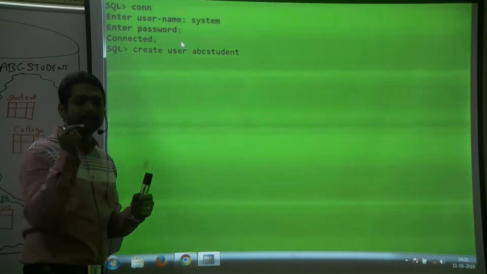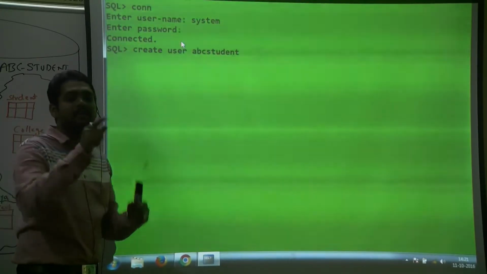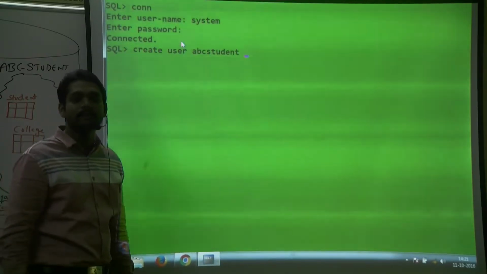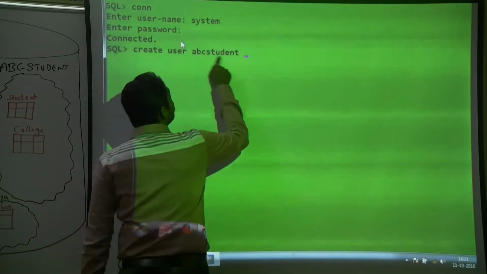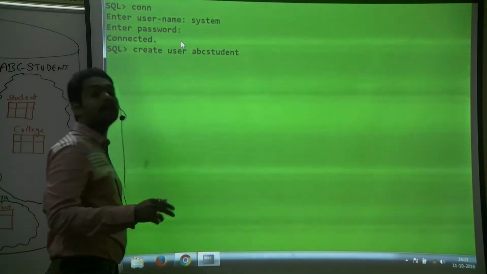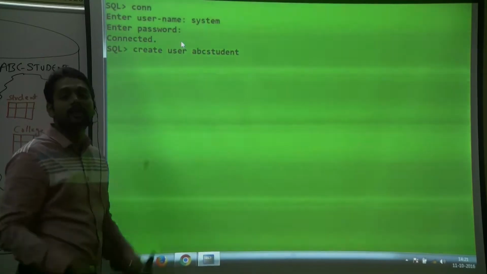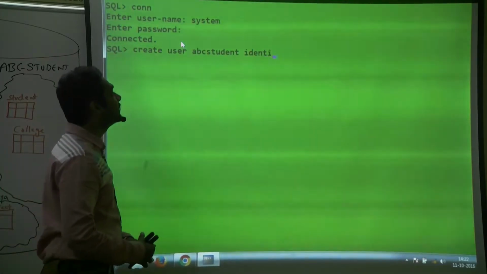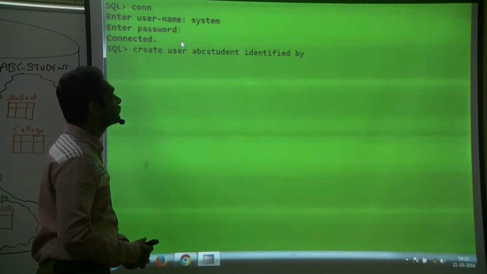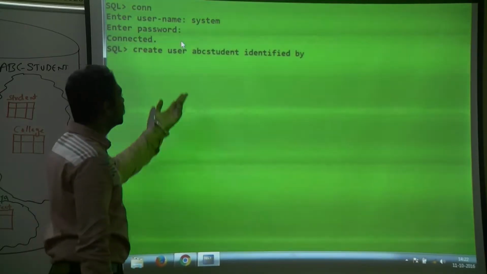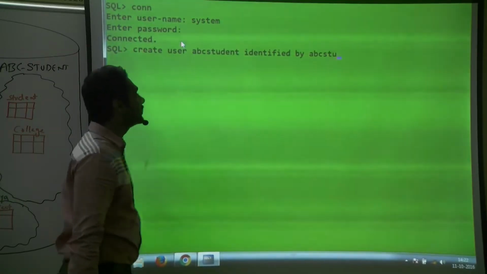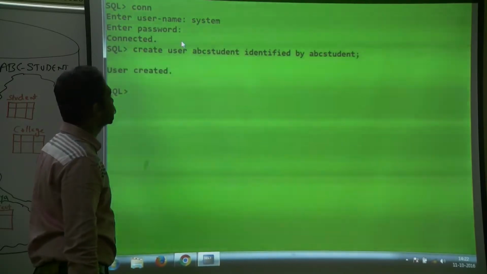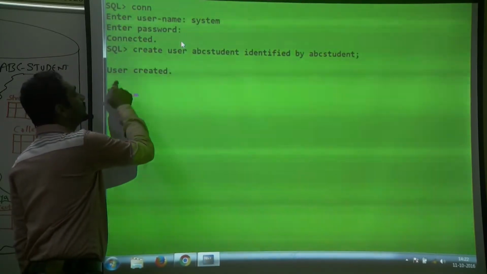Don't you think every user should be identified by one password? That is how that user will be authenticated. What is that password you are giving for this ABC student to authenticate himself? You should tell there only. How, sir? Like this. ABC student identified by some password you can give. I will give the same as password, ABC student. Semicolon, click on enter. See, user created.